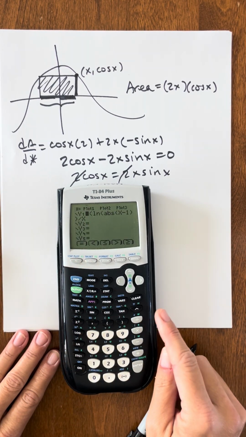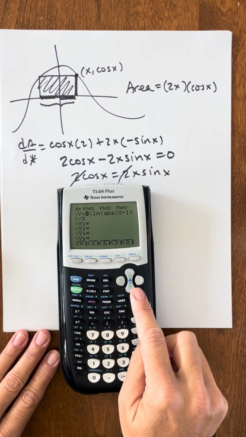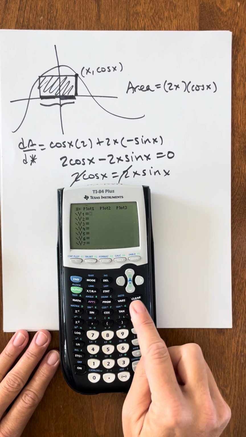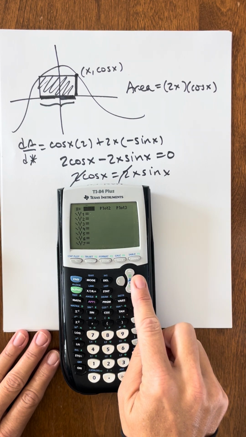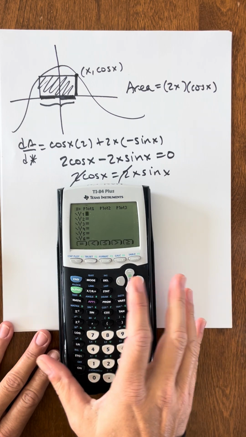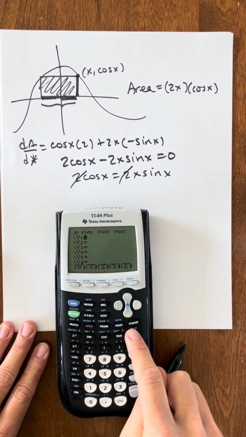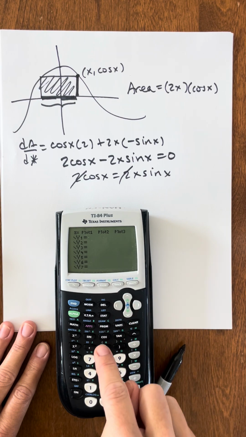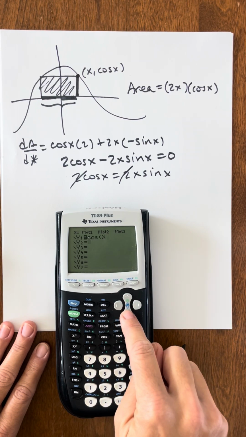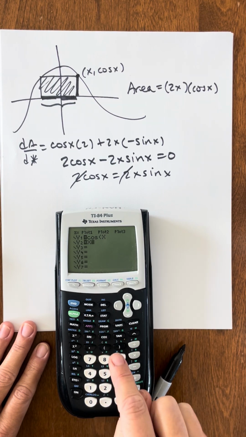And now when I go to my y equals, oh good, I have a disaster amount of stuff in there, so I just want to make sure that I clear everything in here. I want to make sure that none of my plots are on. All right, so in my first y equals, I want to put cosine of x. And in my second one, I'm going to put x sine x.